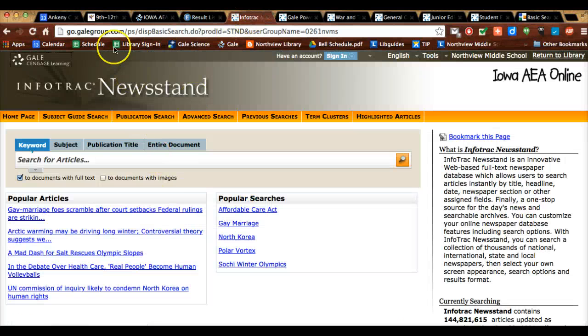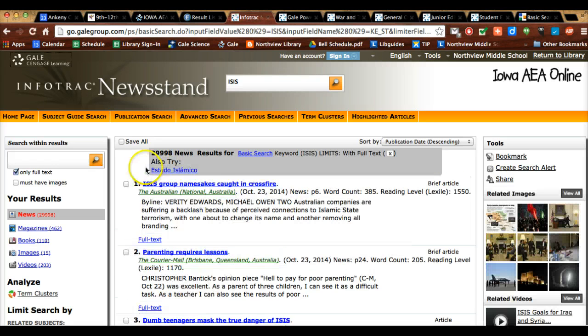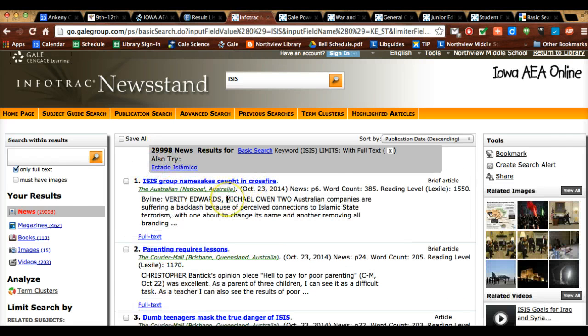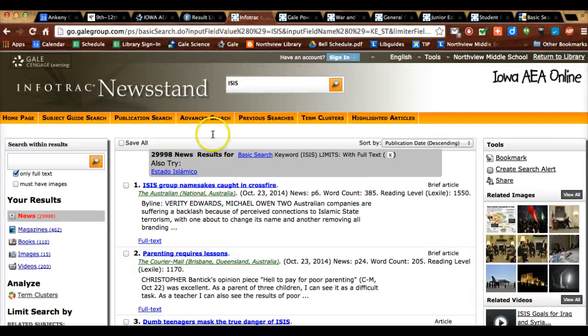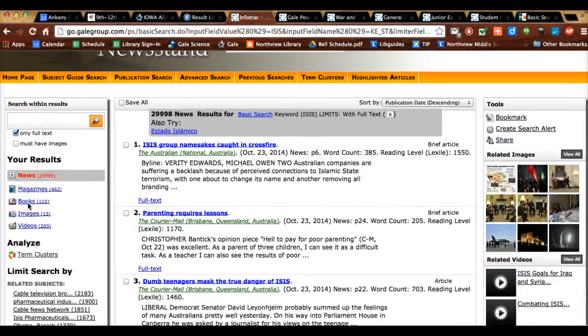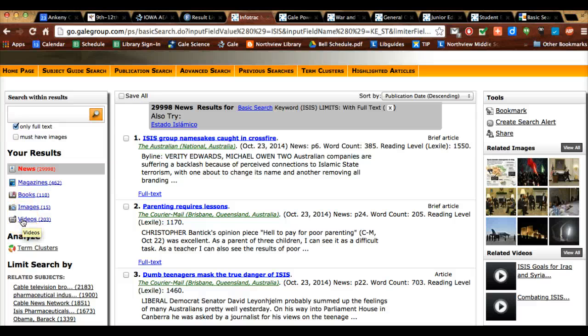This one, you'll see if I do just the same keyword search for ISIS, the titles are brief and separated. You can see all the relevant data very clearly and quickly. Then as you start to narrow results, you also see some differences as well.